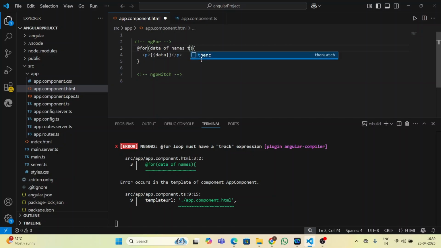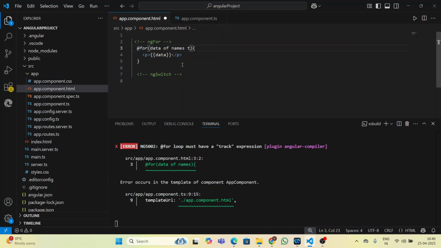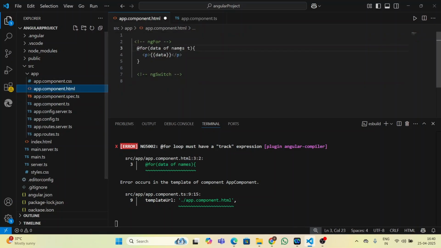For example, 0, 1, 2, these are the index values, right? If there are repeating values, it will track it. And one more use is, for example, if I add any extra value in this array, all the data won't load. Whatever extra value is added, only that value loads, instead of all the values loading, so it will save our time.